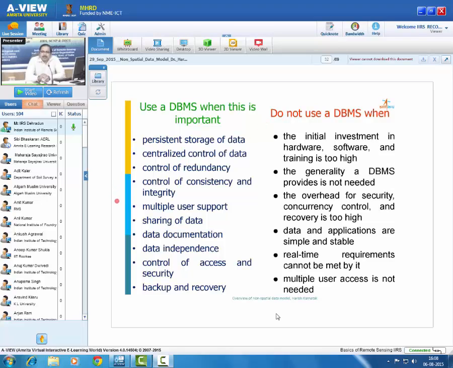Now, the database management system will help you create the abstract representation of reality. That means it will help you model real-world problems in the form of a database. When you create the database, it will provide you various utilities and tools to process and analyze this database. The next question is, when should I use a DBMS, and when should I not use a DBMS?